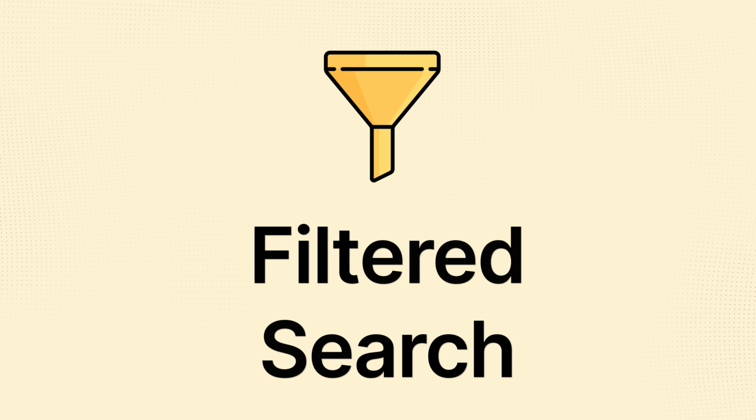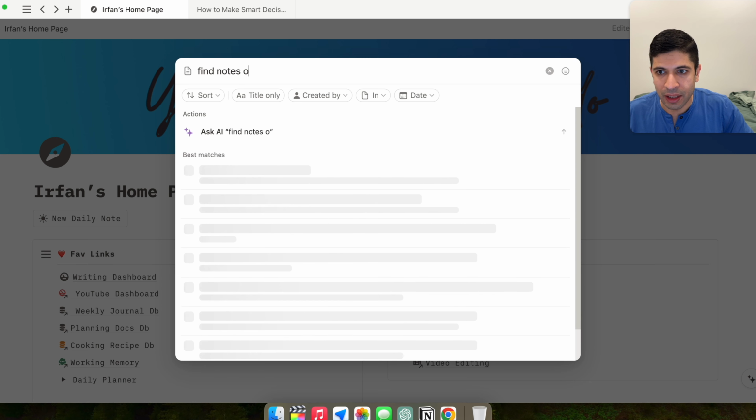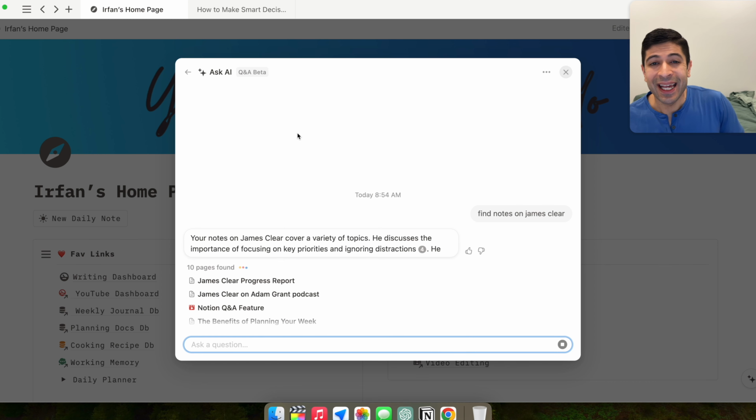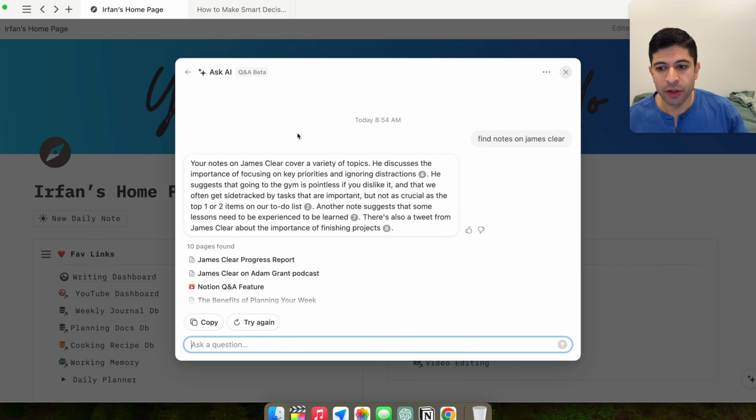The final search, which I think is really unfortunate, is it can't filter out to a certain database. So if I say find notes on James Clear again, and I ask Q&A, you'll see I have a lot of notes where I mention James Clear, and there are certain notes that are coming from my PKM, my personal knowledge management dashboard, and those are basically things I've clipped from the internet, but it doesn't know the difference between those notes versus the ones that are from my YouTube script library. So I wish it could distinguish between that, and I've asked before, like, only look for James Clear in my PKM dashboard database. It doesn't know that.